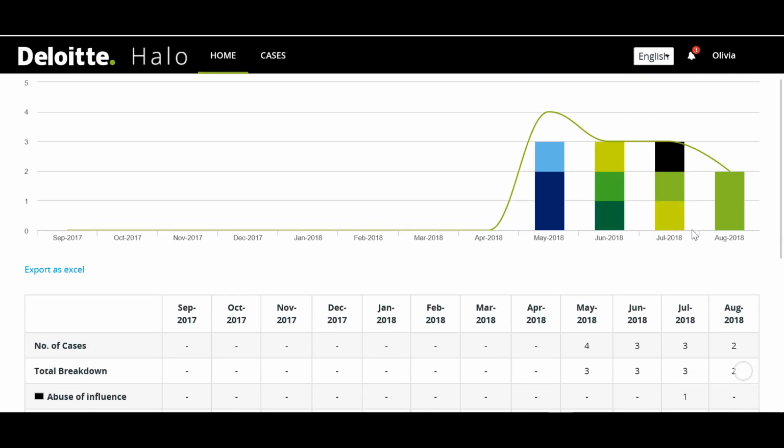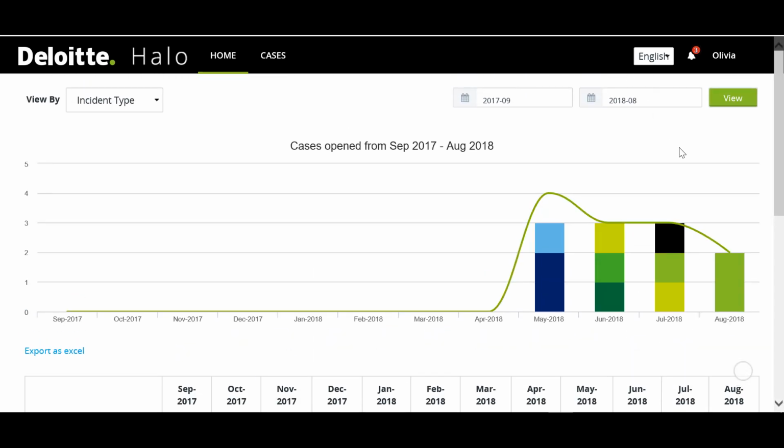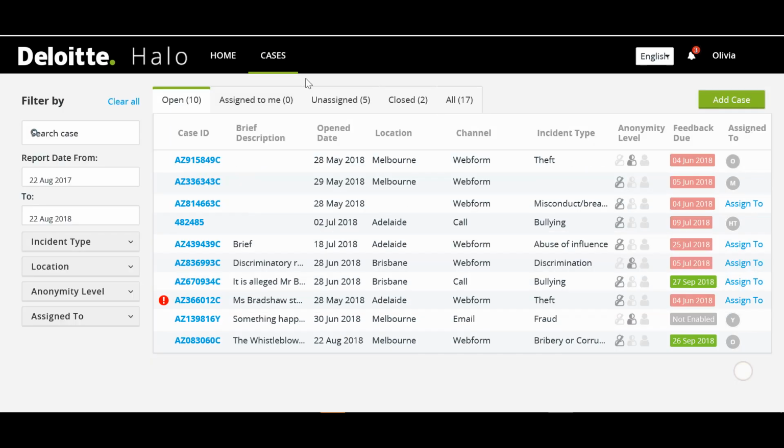If we would like to change our timeline, we can do so here and reset our parameters. If you would like to export this to Excel for easier distribution, you can do so here. Now we will click into our Cases tab. In the Cases tab, we can see an overview of the cases accessible to us as a user.